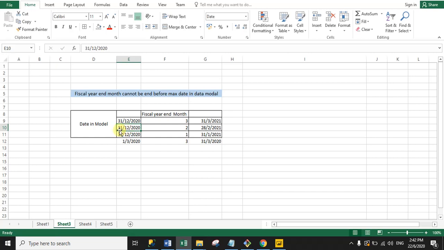Now see the second date, 31st December 2020, and you passed fiscal year end month 2. That means you want to end your fiscal year in February, right? But in your data model, the month is December, right? So that means it will end your fiscal year in the next year, 28 Feb 2021, right? Same for January. So it will end your fiscal year in 31st January 2021.